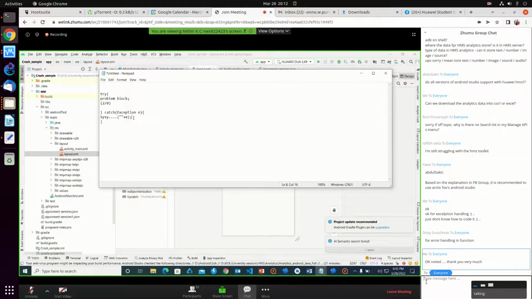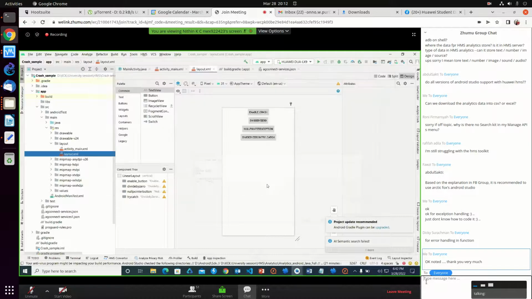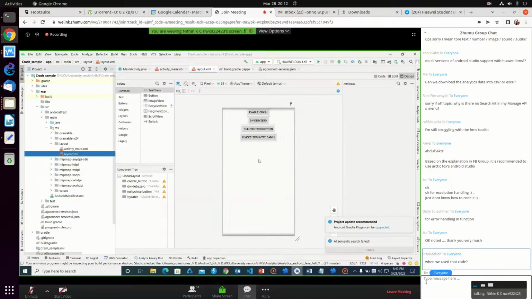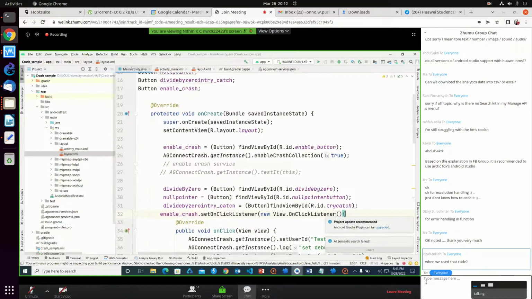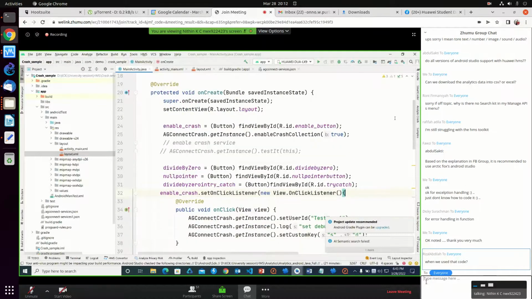So the try and catch block, the same I'm going to add here in this particular crash site, main activity. First, I'm going to enable crash collection. So first, AGConnectCrash get instance dot enableCrashCollection should be true. This is the only one line of code which you have to add in your application. That's it. No other extra things. So don't forget to add this.